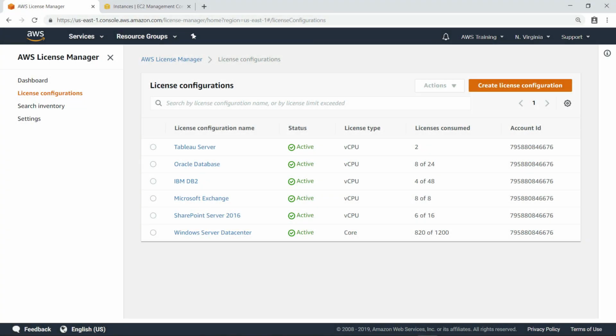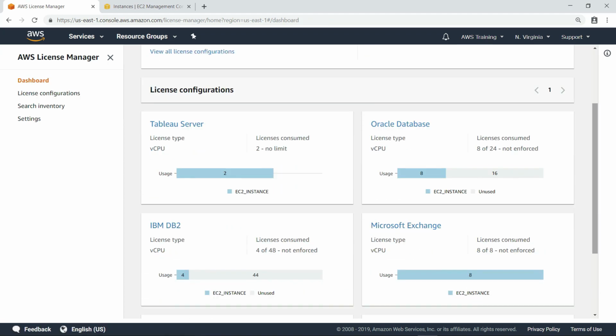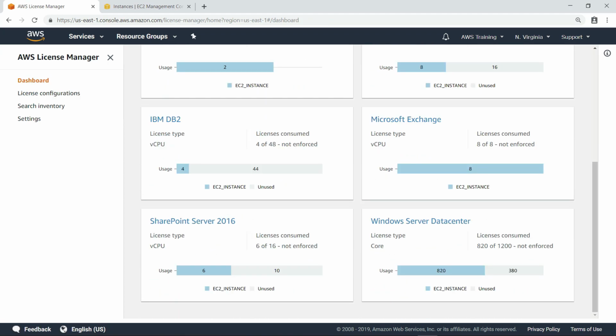Here, you can see a list of license configurations we have chosen to manage through License Manager. Notice, this includes licenses consumed by both AWS and on-premises resources. Each license configuration shows a status, license type, licenses consumed, and associated AWS account ID. You can find a visual overview of this information on the dashboard.